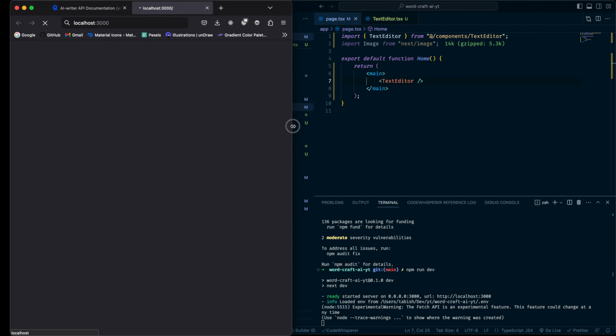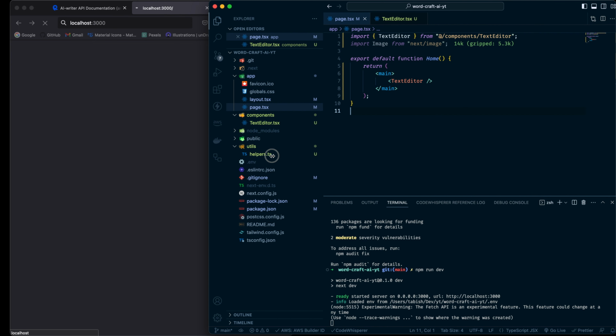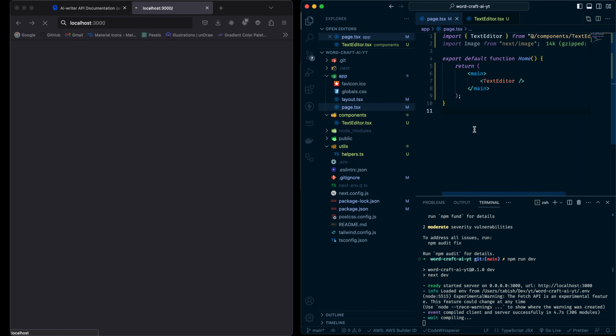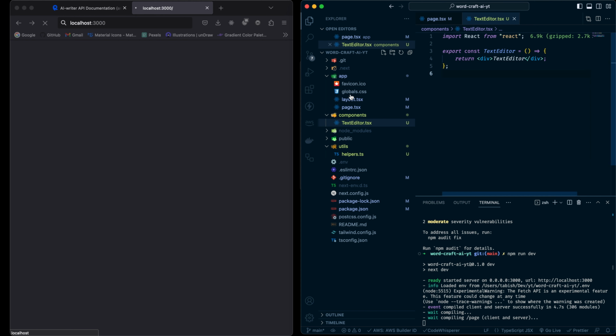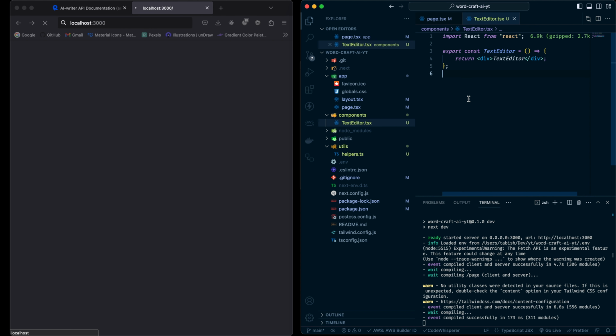Go to http://localhost:3000. Let me resize this appropriately. Yeah, I guess still loading.